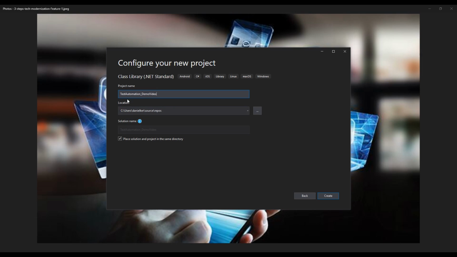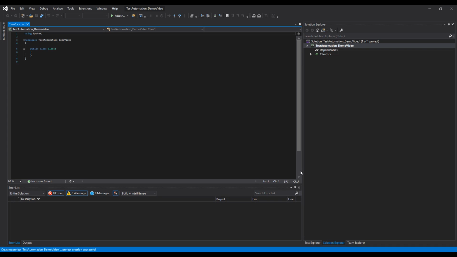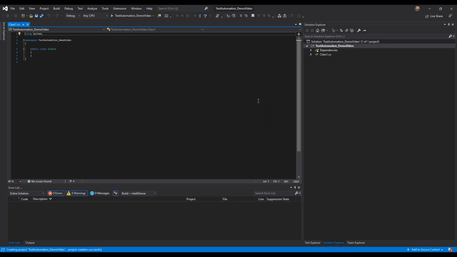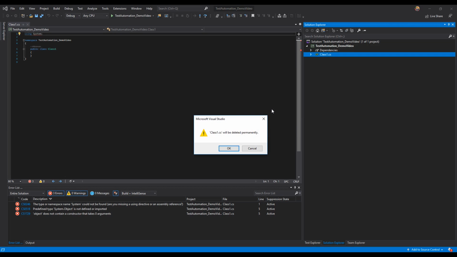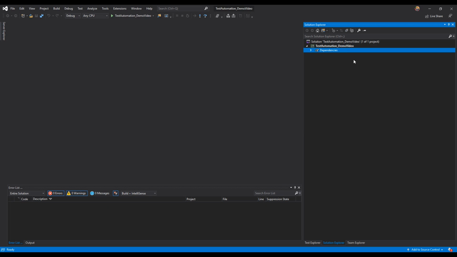So I'm just going to save mine in the location of repos. Once we create it, it's going to start to create the framework that we need. Now that we've created our solution, I'm just going to delete this previous class here, so we can start from scratch.